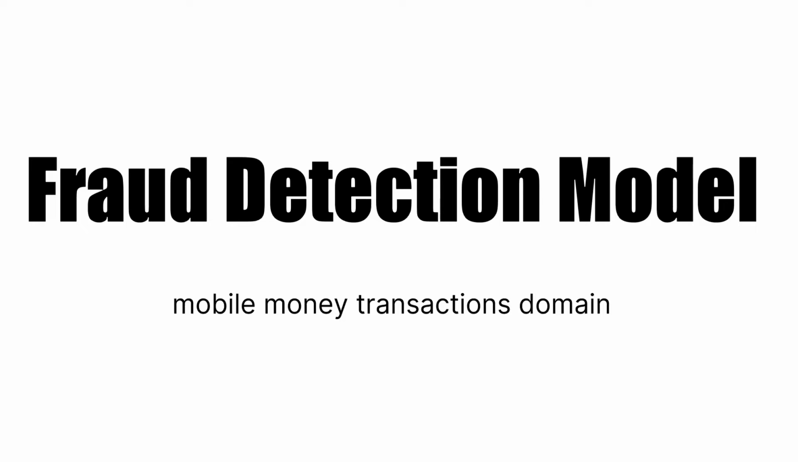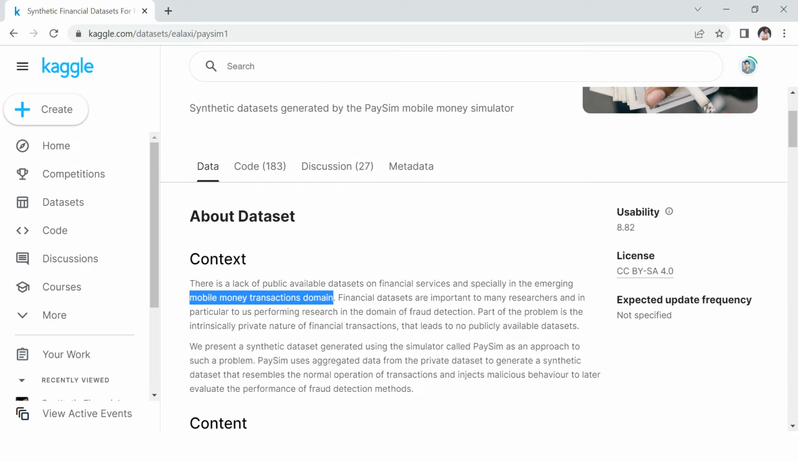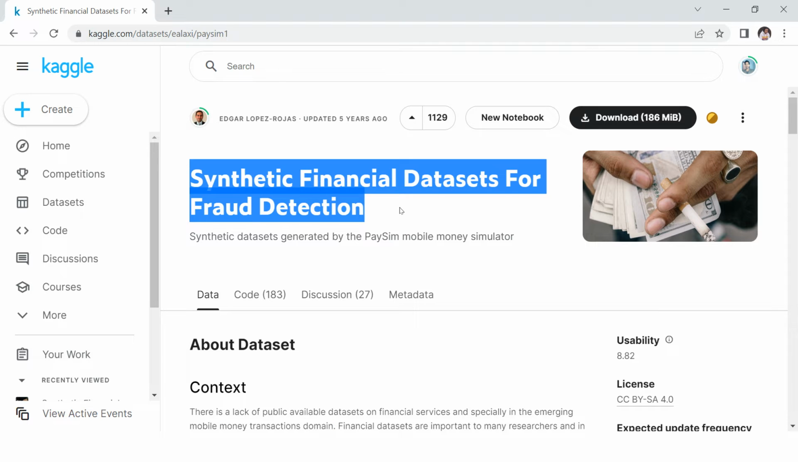In this video, we will be building a fraud detection model for the mobile money transaction domain. This would have shared functionality. Mobile money transactions have similarity with credit card transactions, which will be helpful for you to understand how to build a fraud detection model on any sort of payment cards. I am going to base this on the data available on Kaggle, synthetic financial data for fraud detection.